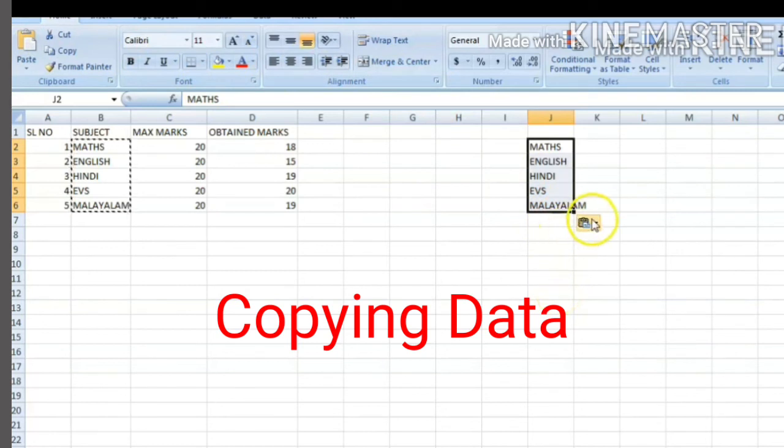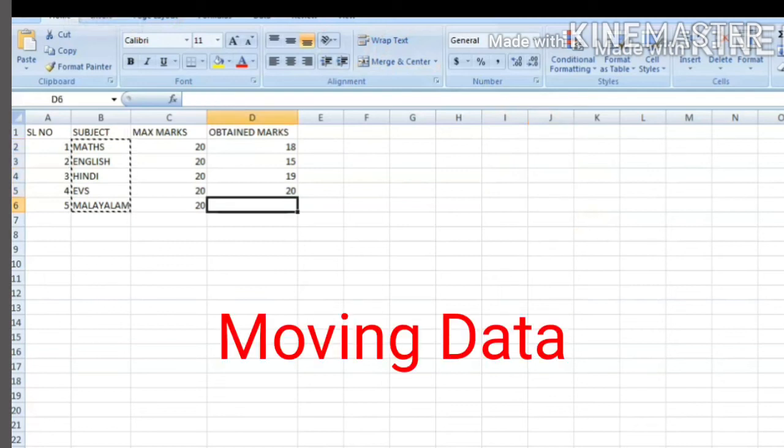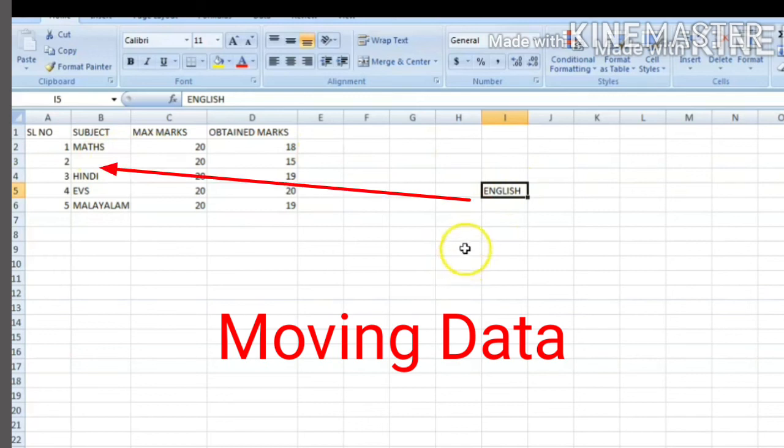Now if you want to move the contents of a single cell, what you have to do? I will show you. First, select the cell. Then click on the cut option. Then select the cell where you want to paste it. Then click on the paste option. Yes, English is pasted there. So it is removed from its original location and it is pasted into another location.